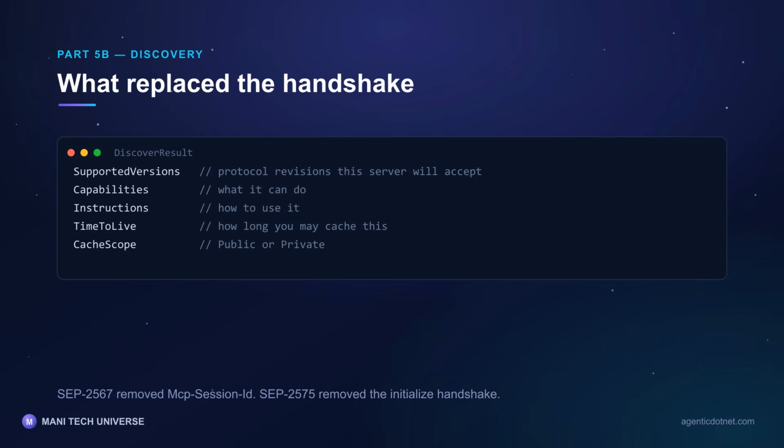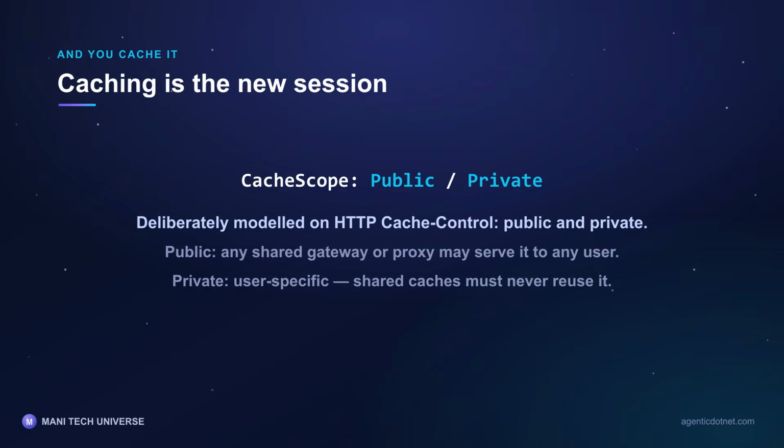SEP2567 removed the session ID header, and SEP2575 removed the initialize handshake entirely. Discovery is what took their place. And this is the part I think is genuinely elegant.